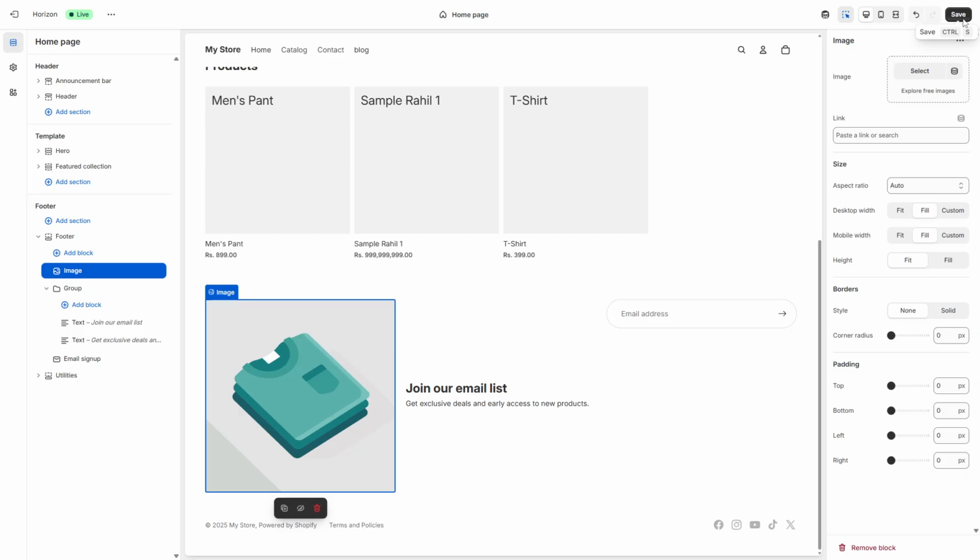That's it. You've added a linked image to the footer in the Dawn theme, cleanly and efficiently. If you need to adjust its position, you can drag the image block up or down within the footer section for the layout you prefer.